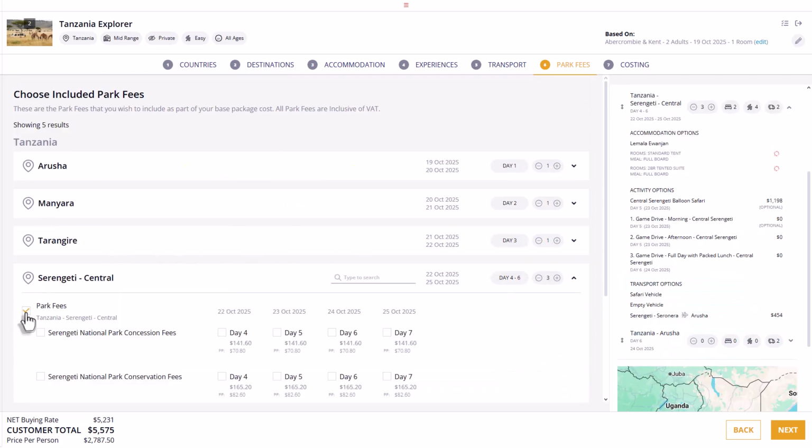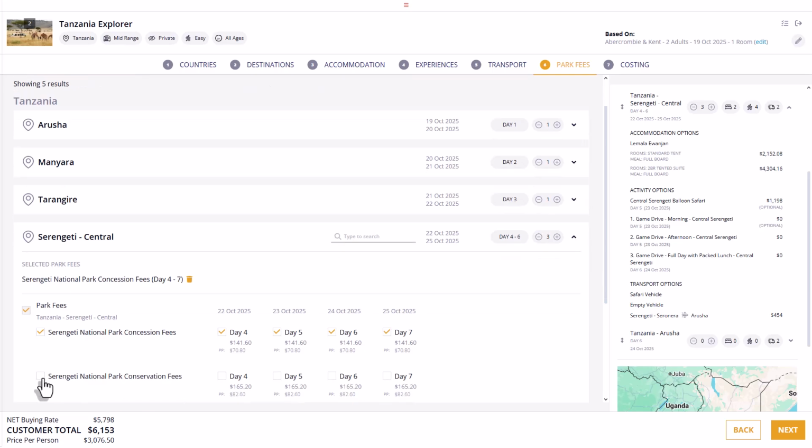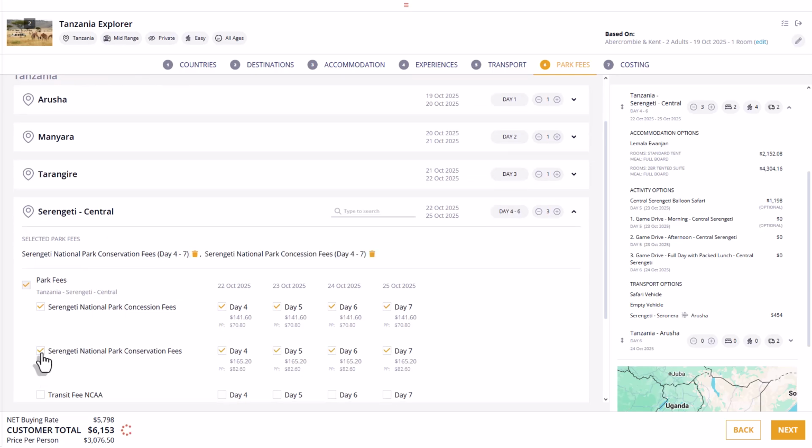Then, in the Serengeti, we'll add both the concession and conservation fees. These apply for each day spent in the park, except for the final day. You'll notice the last day in the Serengeti is automatically included, but you can uncheck it if it's not needed.